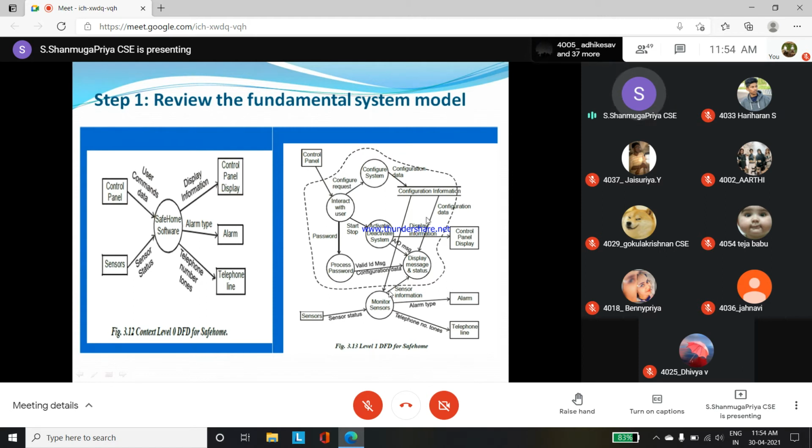So for the control panel alone we do the first level. What can we do for the second level? For the alarm alone, second level. Third level, telephone line. Fourth level, display information. All those things we can define briefly, and we can keep going with level 2, level 3, level 4. Here we have taken only a particular thing, that is level 1.